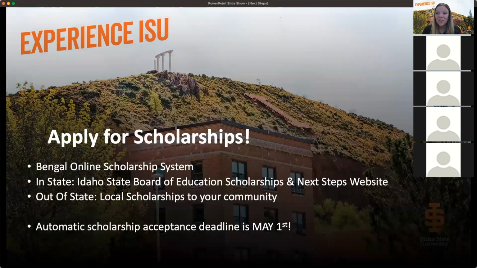We also want you to go in and apply for scholarships. Once you have access to your Bengal Web, you'll navigate over to the Student Finances tab, and there you will find a link for the Bengal Online Scholarship System. We like to refer to it as BOSS. The BOSS system houses hundreds of scholarships for students to apply for. These scholarships are both internal, meaning that they are for ISU students and ISU students alone, but we also have an external side of the Bengal Online Scholarship.